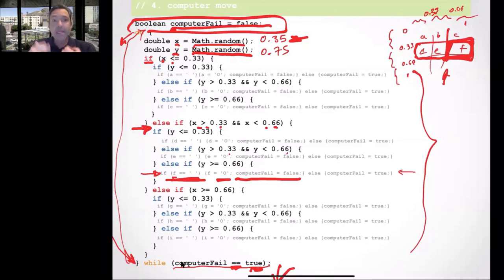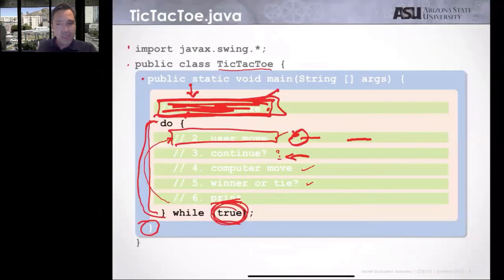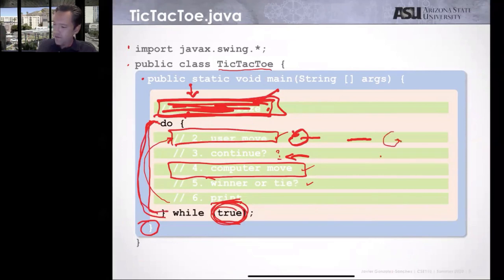I continue with whatever follows. This is the do here. Hopefully it's on the screen. This orange do, and this is the while for that one. Good. So again, these are the instructions that should be here, computer move. So this is a loop. I have a loop here for the user move, a lot of ifs here, and then I have another loop here for the computer movement.